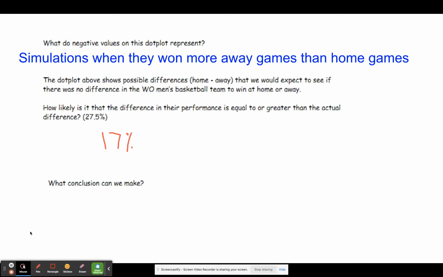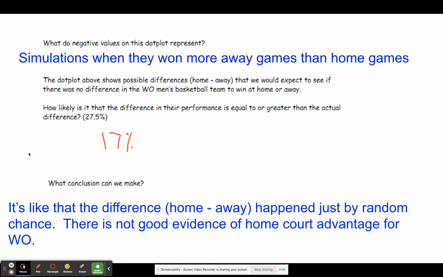So the conclusion that we can make then is that it's likely, sorry, there's a typo there. It's likely that the difference, home minus away, happened just by random chance. That means that there is not good evidence of a home court advantage for West Ottawa.